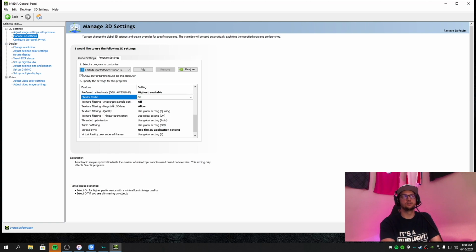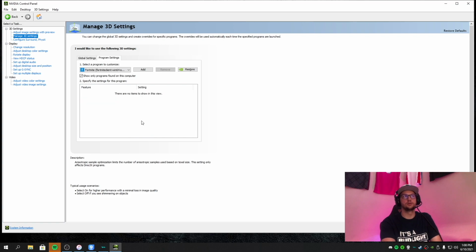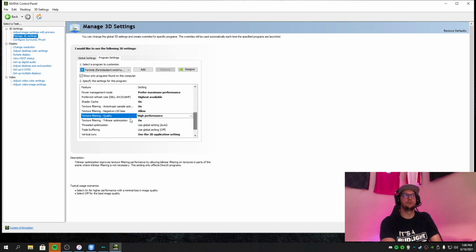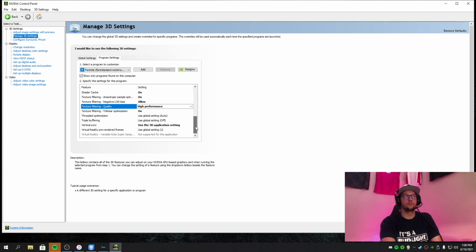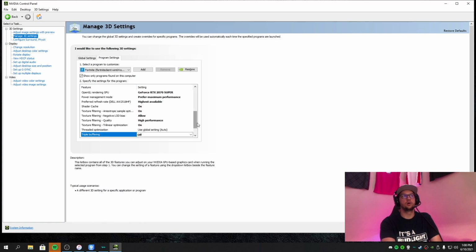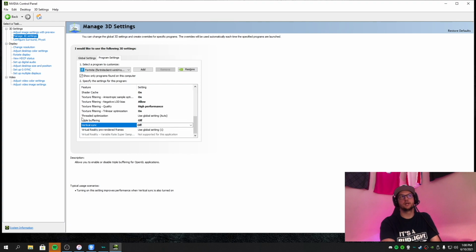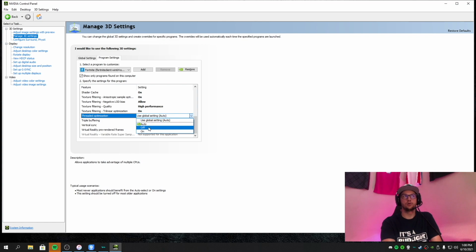For both of these, trilinear optimization and anisotropic sample optimization, we want on. Texture filtering quality we want on high performance. Negative LOD bias we want on allow. Triple buffering we want off. And VSync we want off. So the setting that I skipped here was threaded optimization. If you want lower input delay, put this off. If you struggle for FPS or you care more about FPS, leave this on.